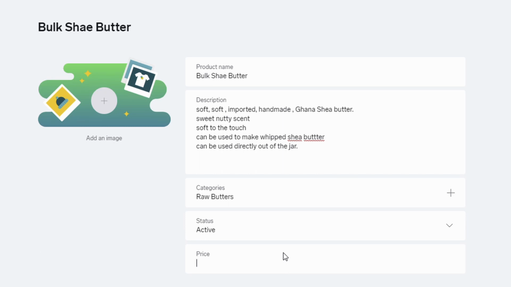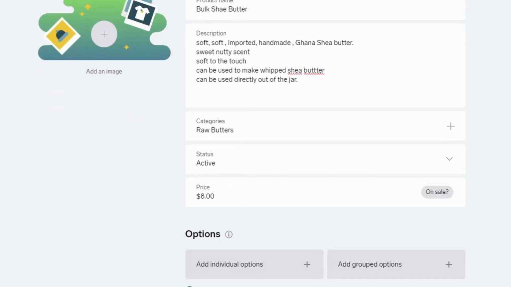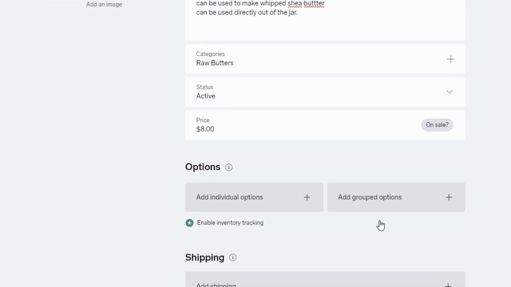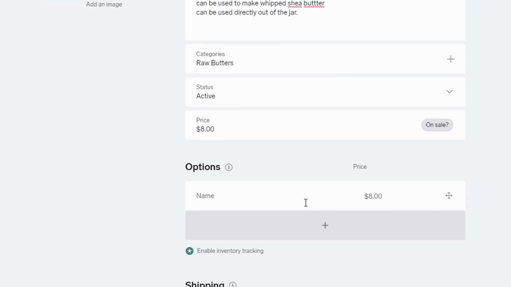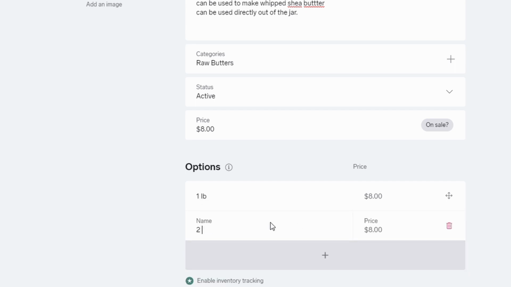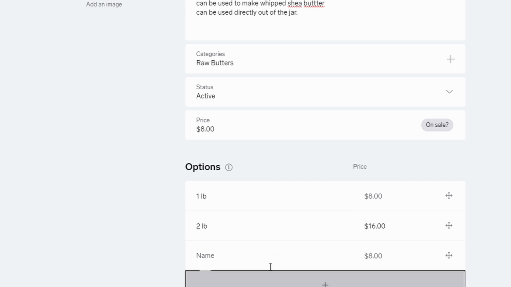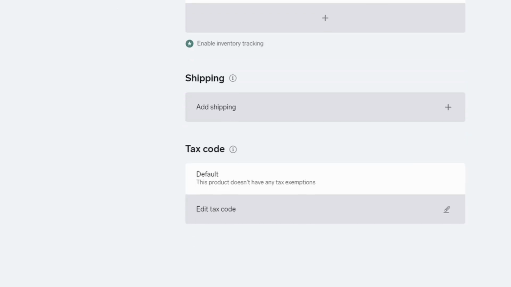You also want to show the price. So let's say it's probably like a dollar a pound, so let's say $8 as the price. Next thing, if it has different variations, this might be 1 pound. Then we can have 2 pound is $16. Then you could say 5 pound is $30, and so forth. That's one choice that you have as well.